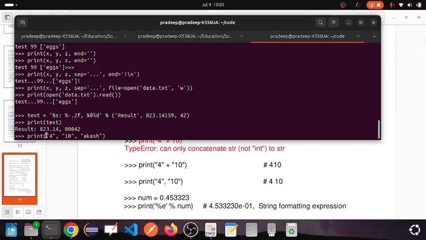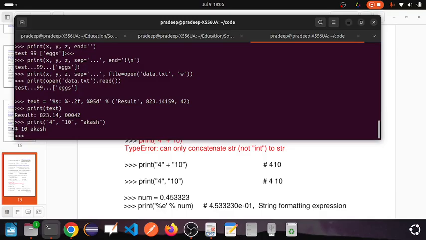If I provide 3 strings to the print function, 4 within double quotes, then 10 within double quotes, then Akash within double quotes, and press enter, these values will be printed with a default single space between them. Here is 4, 10, Akash.